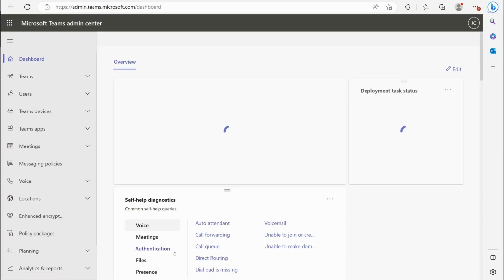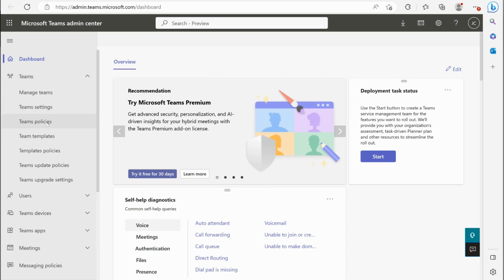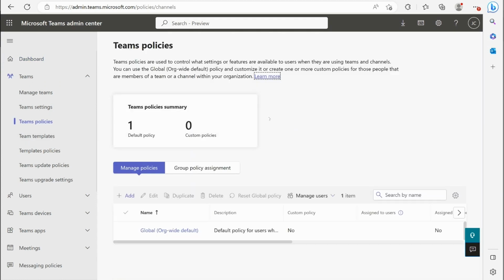Once we get into the Teams Admin Center, we're going to drop down the Teams drop down, and you're going to see a blade called Teams Policies. We're going to go ahead and click on that.